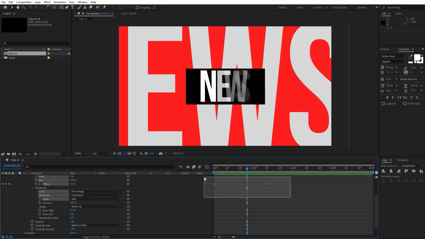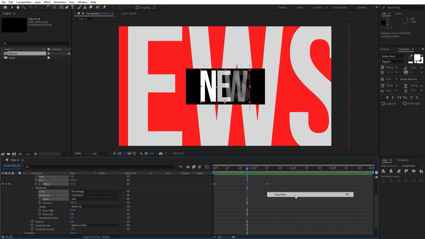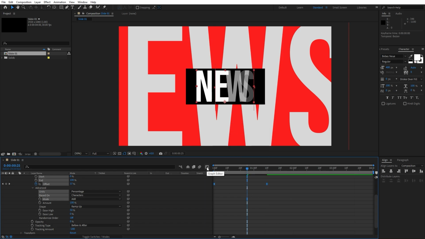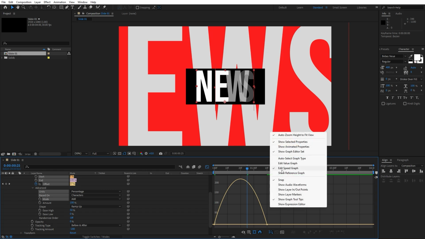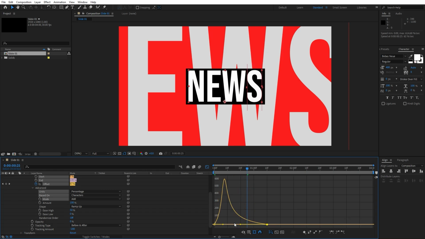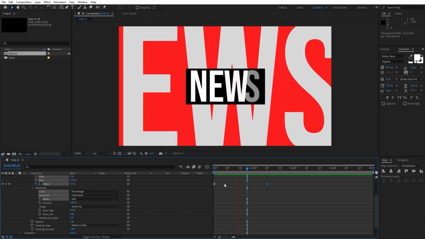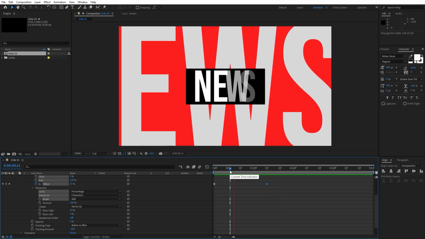Now select both of the keyframes, right click, keyframe assistant, and find here easy ease, or just hit F9 on your keyboard. Now let's hit this graph editor, and if you can't see a curve like this one, right click and check this option, edit speed graph. Now grab this right handle and draw a shape like this one. And now when we hit 0, this is gonna be our great looking news text animation.